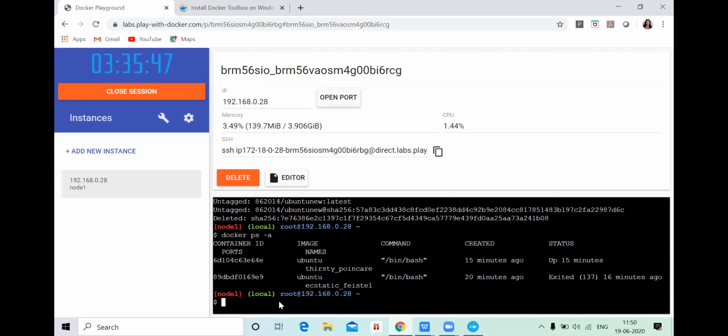So now we have to write docker pull. If you don't have Ubuntu, you can write docker pull ubuntu. If you are getting the Ubuntu, then you can write docker. I'm going to execute directly because my Ubuntu container is already present there.